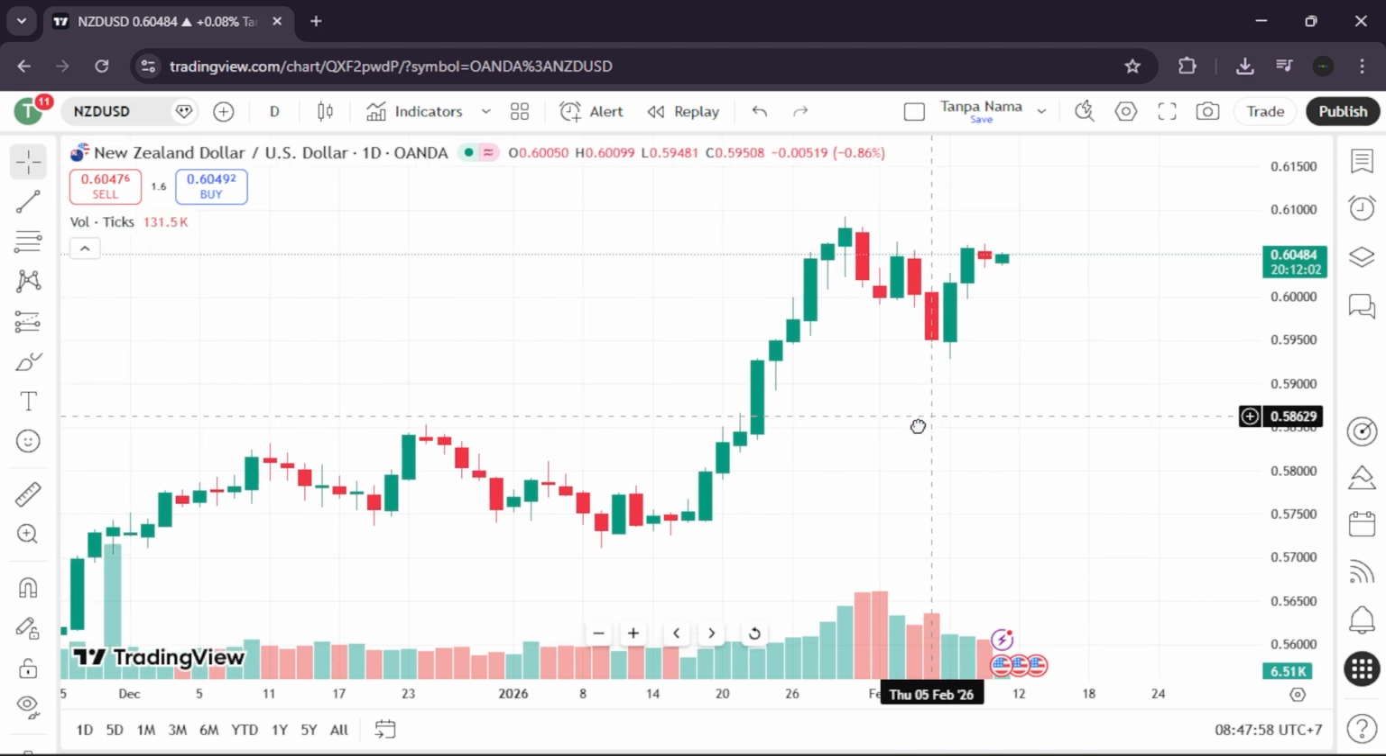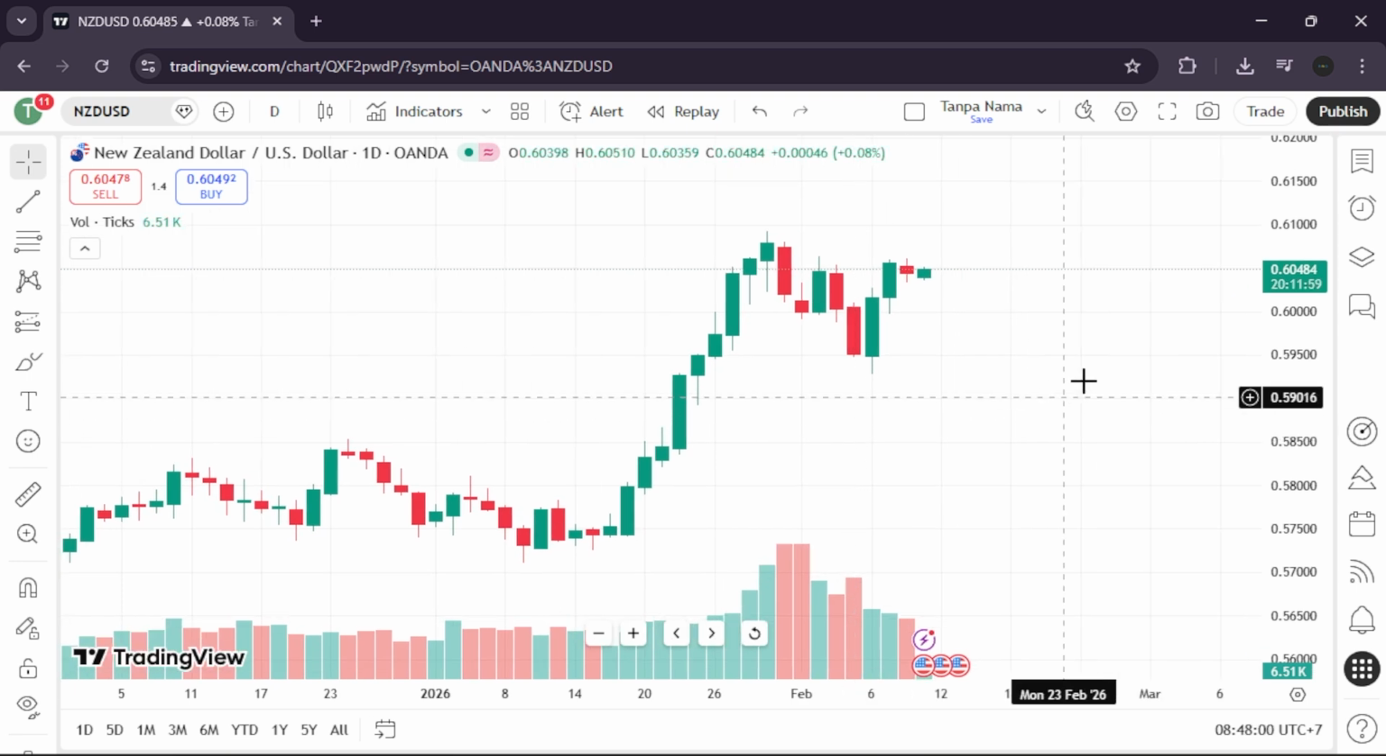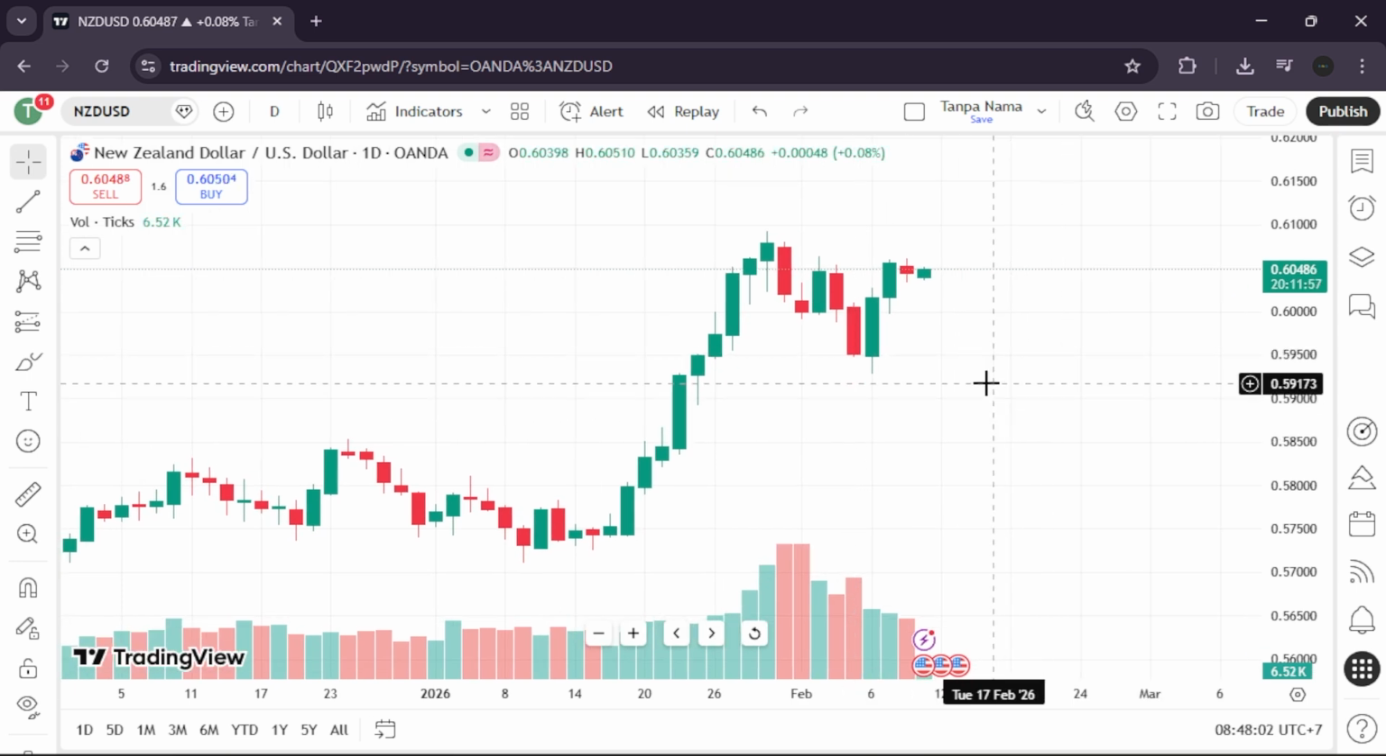Removing the volume indicator allows you to focus purely on price action or make room for other technical tools. In 2026, TradingView gives you 3 quick ways to clear your screen.